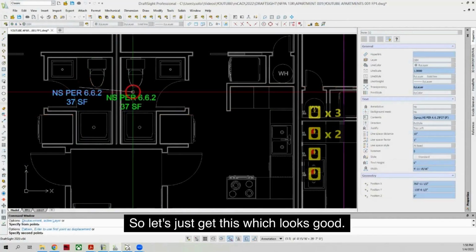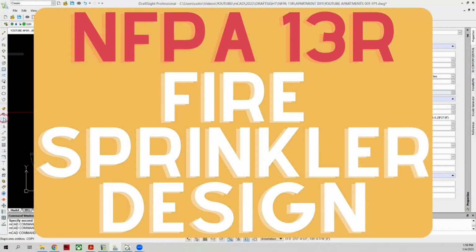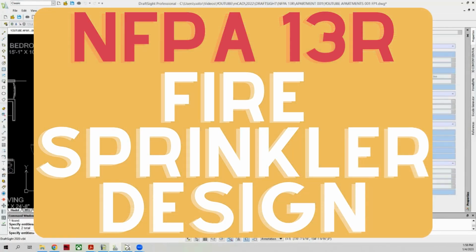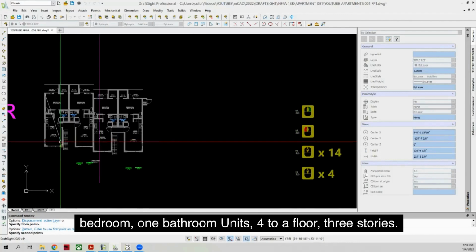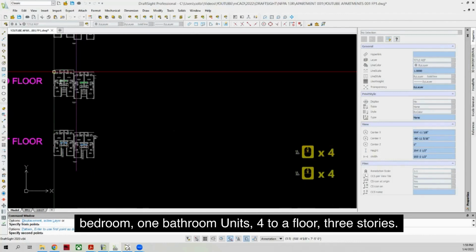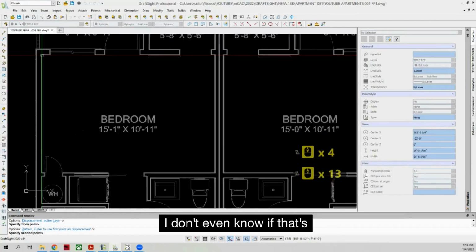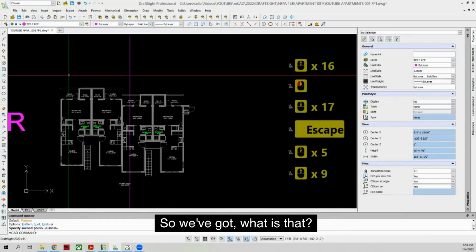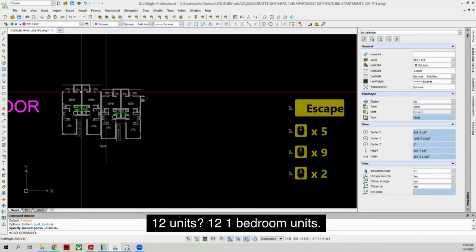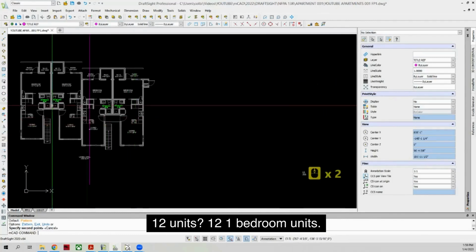So let's just get this. This looks good. There we go. Let's just go ahead and copy it onto all the floors. Why not? It's just one. This is a small apartment. I just drew this up for demonstration using Chief Architect, and they're just 1 bedroom, 1 bathroom units, 4 to a floor, 3 stories. It looks good. So we've got, what is that? 12 units, 12 1-bedroom units.